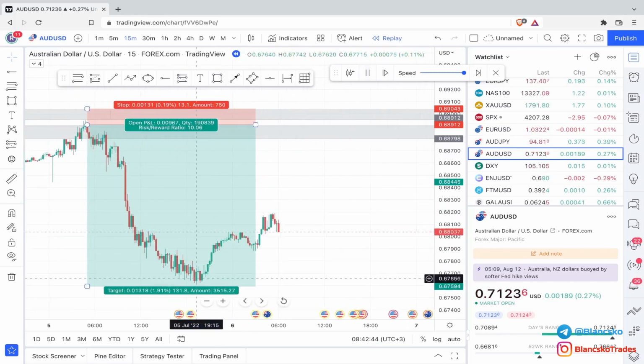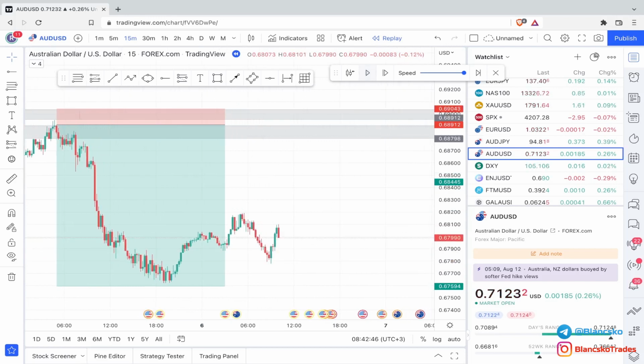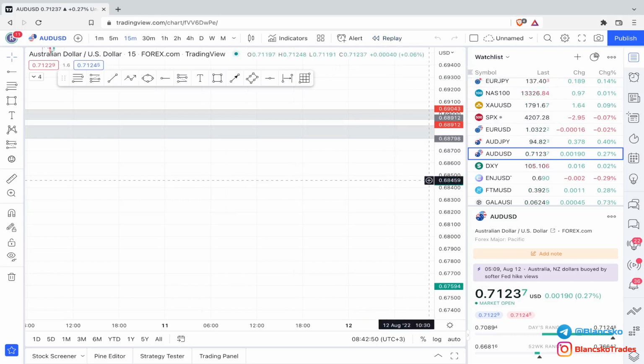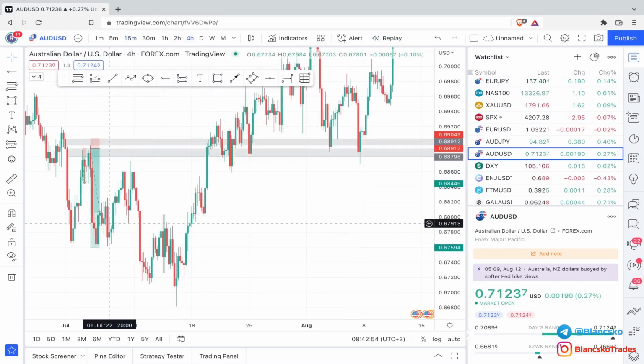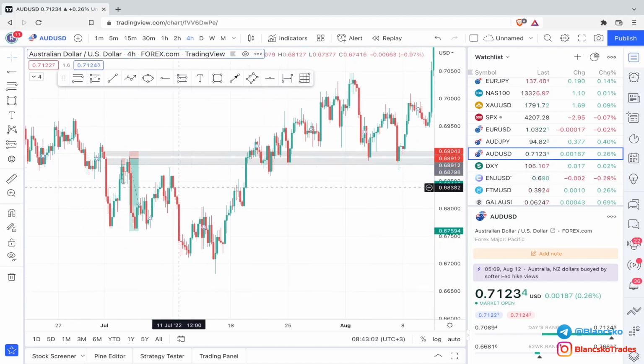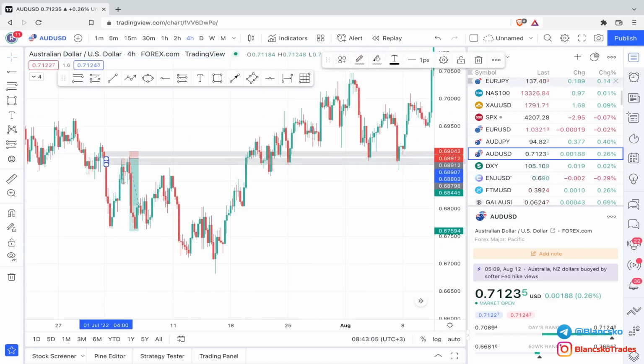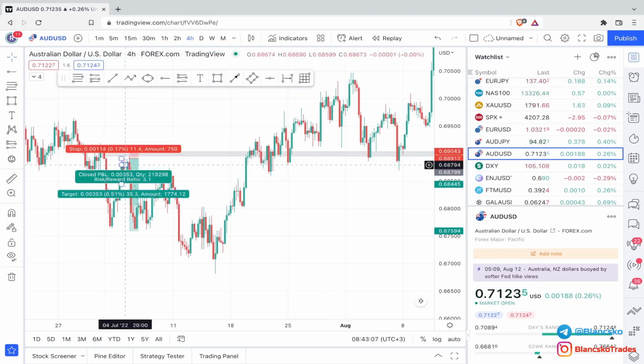As you can see, it slightly missed the take profit, but that doesn't matter. I'm just showing you guys the example, and it would have hit anyways. It would have retraced a bit and then it would have hit. So literally this is how order blocks work. This is how you can refine them on smaller time frames.